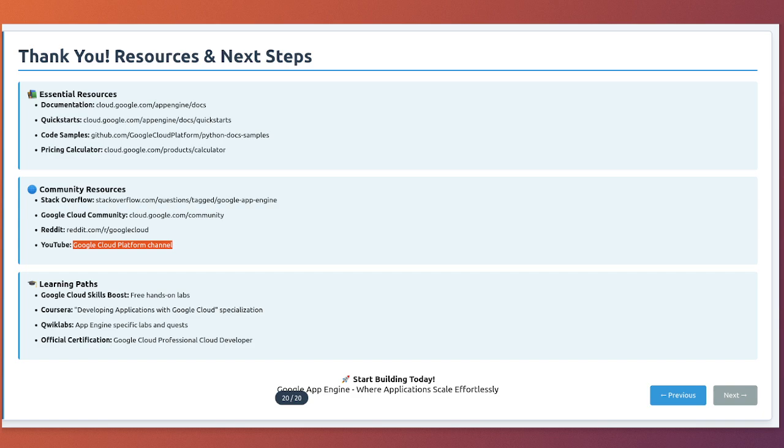Remember, the best way to learn App Engine is by building something. Start with a simple project, deploy it, and iterate. Each deployment teaches you something new.